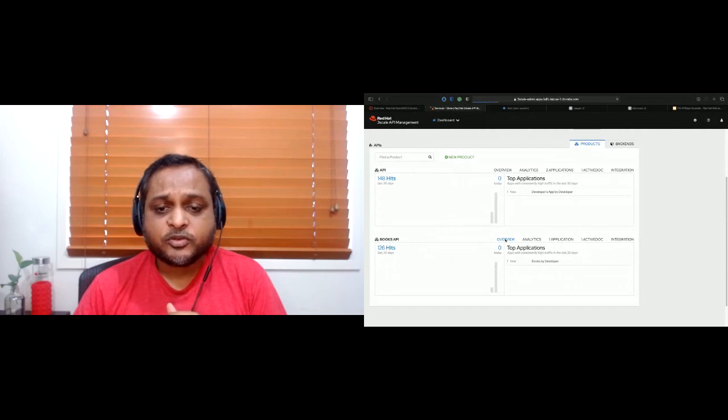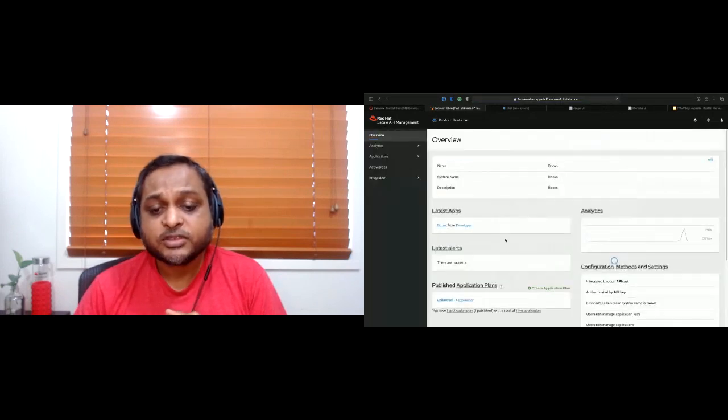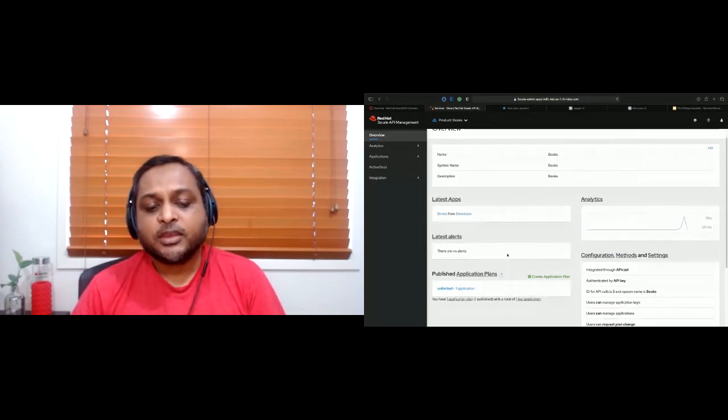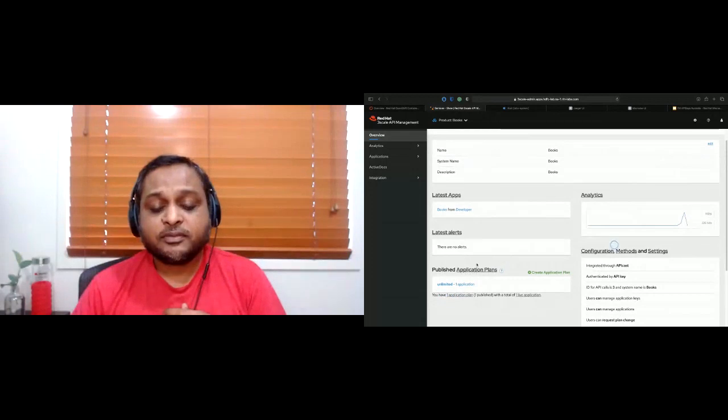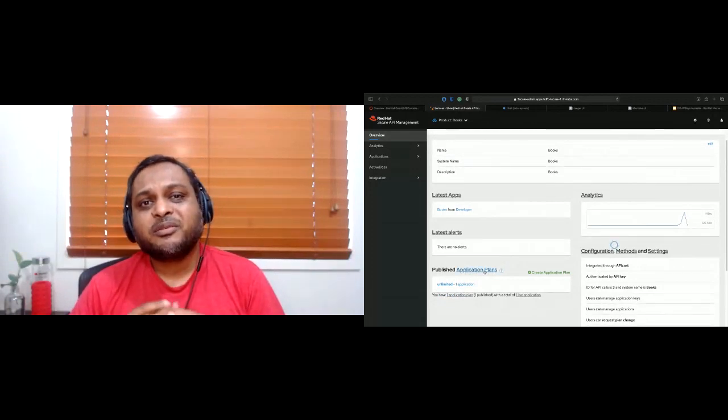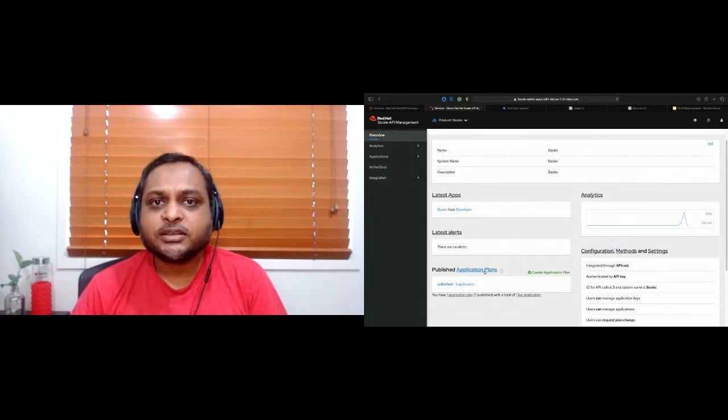So let's go to the overview section of my Books API. Now you can see here, this is the dashboard of the Books API, in which 3scale has a concept called plans. You can have different plans for applications, like a gold tier or a free tier, or, for example, a platinum tier.